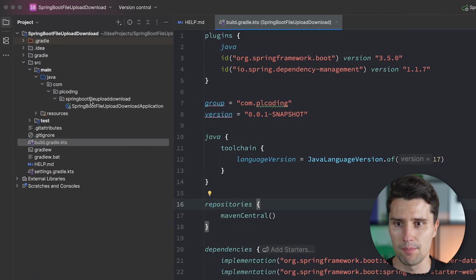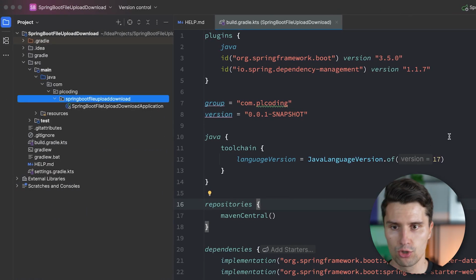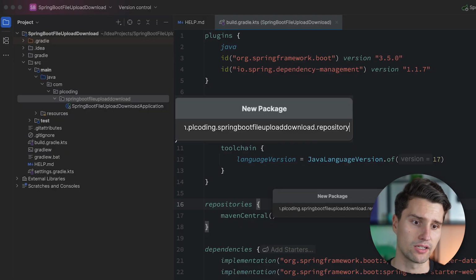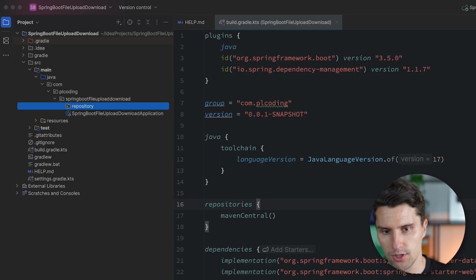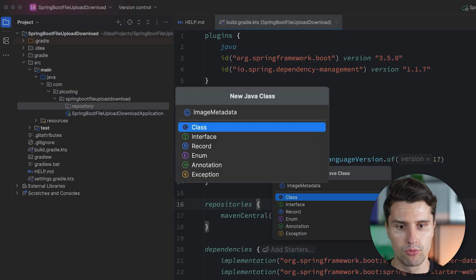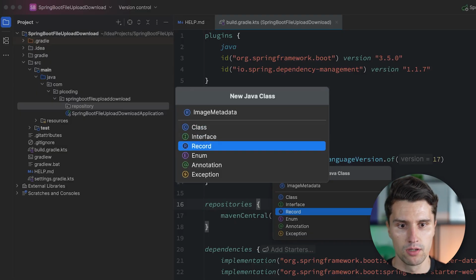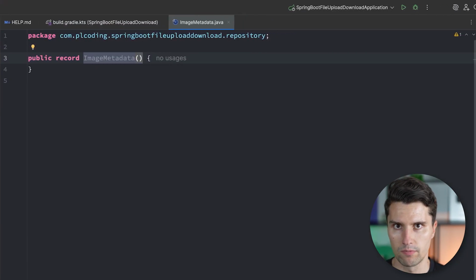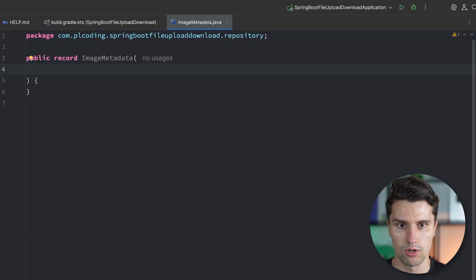As a first step, I want to go in our root package and create something like a repository package in which we have our MongoDB repository storing the image metadata. So here in repository, we can create a new Java record, which we call ImageMetadata. That will represent our MongoDB document, make this a record. If you come from Kotlin, that is the equivalent to a Kotlin data class.